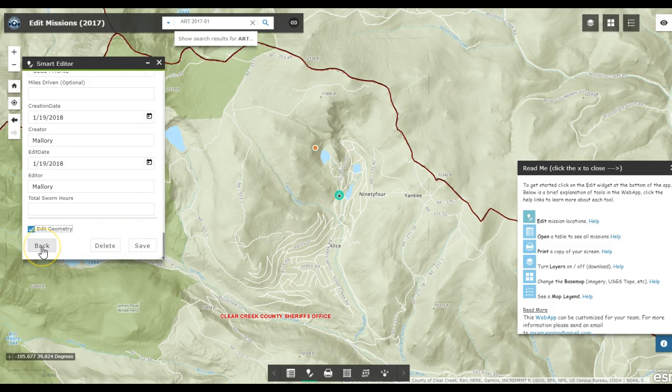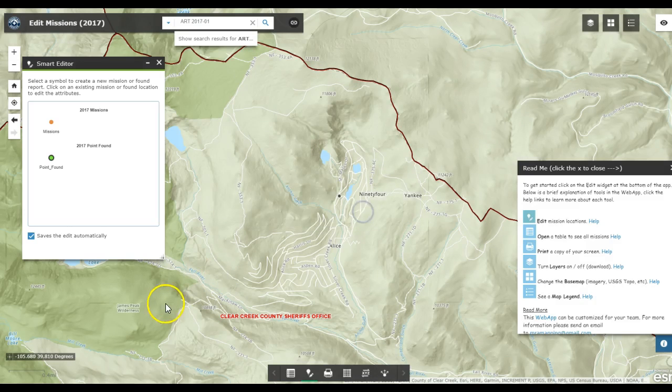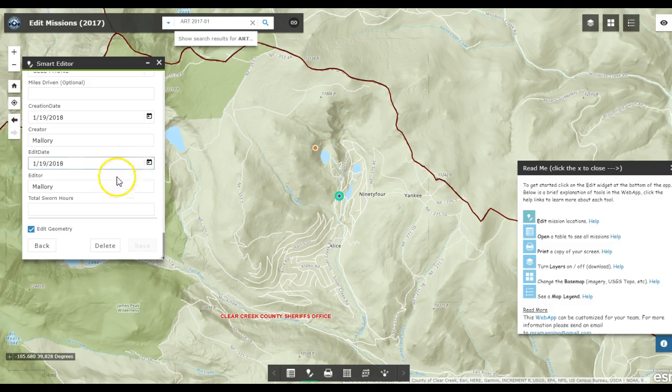I'm going to go back because I don't want to actually move this point. And I don't want to save the changes I made. And if you want to see that again, another option here at the bottom is if you do need to delete the point, you can click delete, but you should be prompted to make sure that that's what you want to do before completing the deletion.